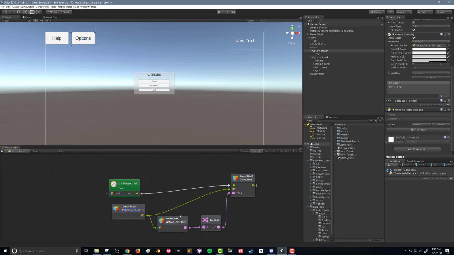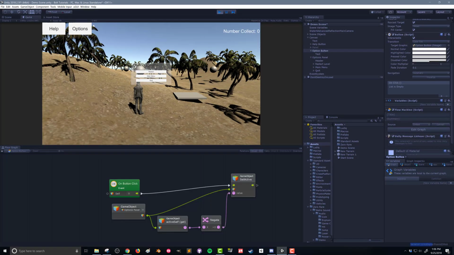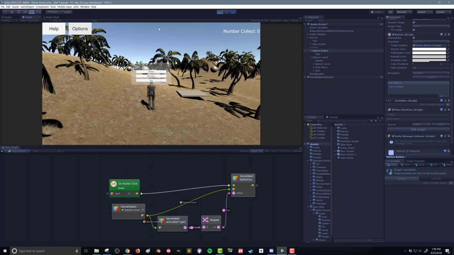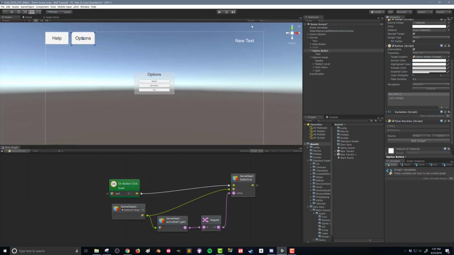Let's give it a quick test and make sure that's working. Okay, if I press options, we toggle on and off. If I press help, that toggles on and off correctly as well. So our button seems to be working well. Now let's look at our options panel and get these buttons working. So our restart level is going to need a flow graph on it as well.